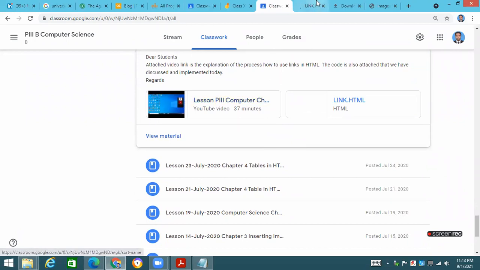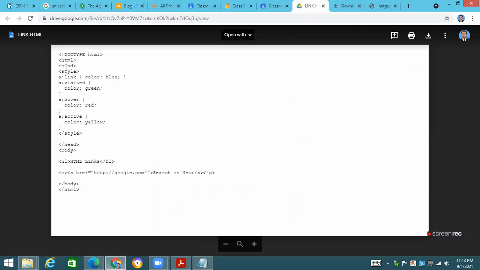What is meant by link? See this program code that I'm going to share with you.